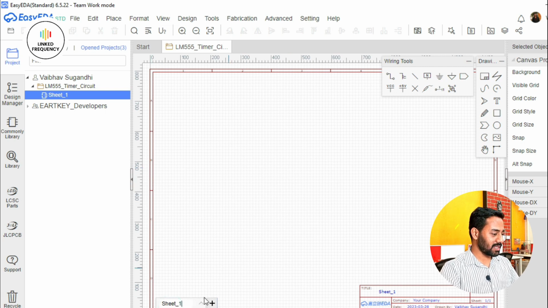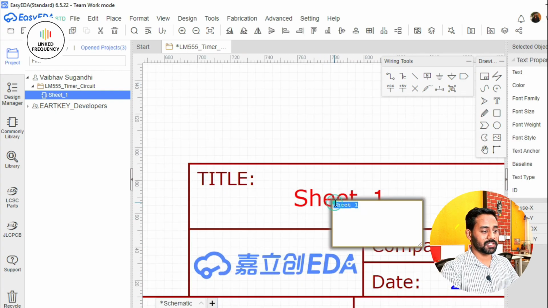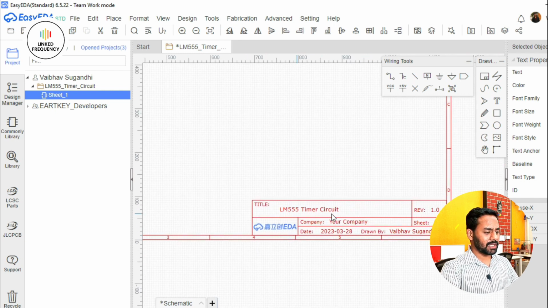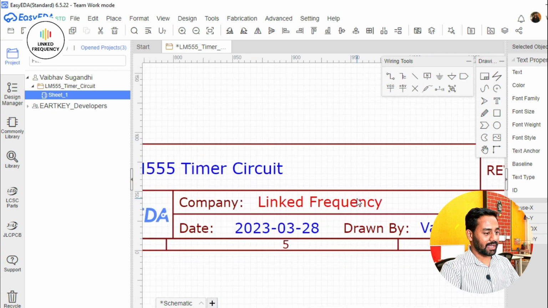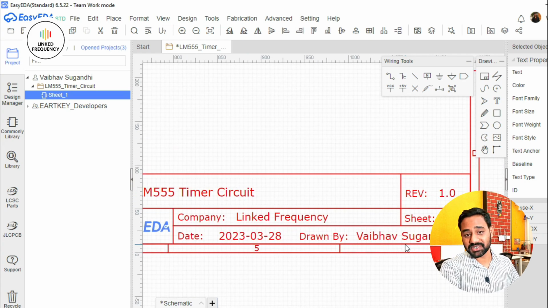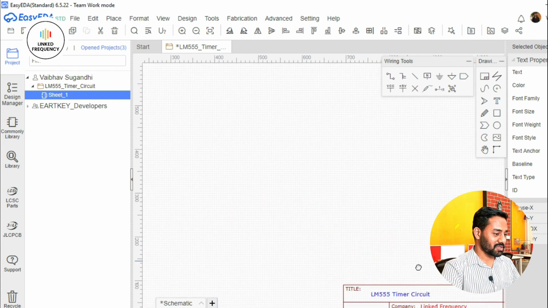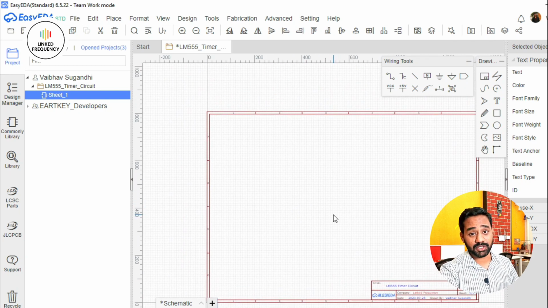I will change the name of this particular sheet to schematic, and then we will be changing the project title to LM555 timer circuit. And then of course, we will be changing our company name to Link Frequency. I already have my name registered here as it is my account. So let's jump into creating a circuit by using an LM555 timer IC.